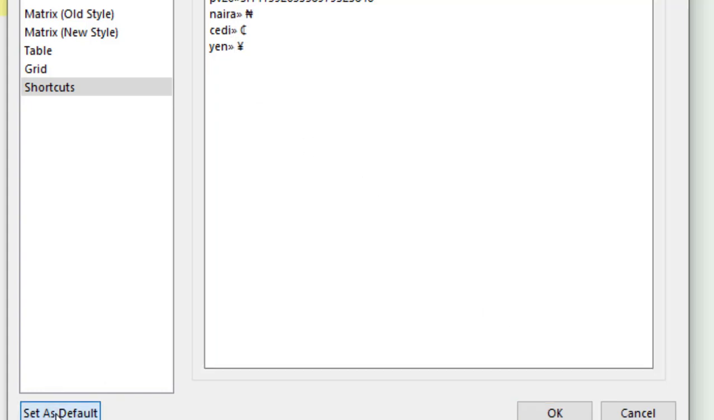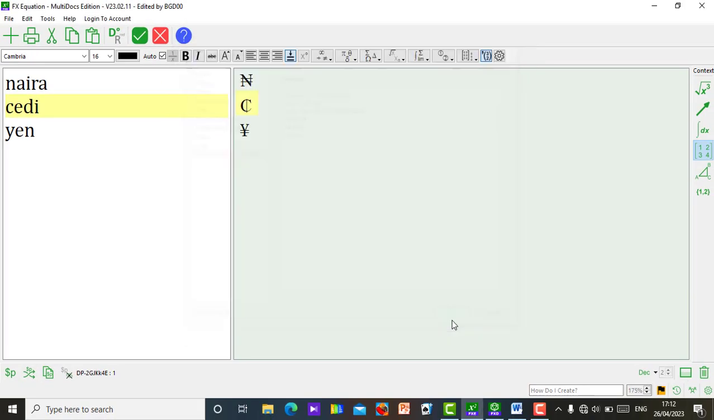Then make sure you click on the set as default, then okay. So you can see yen has come out as this. So whenever I need the yen symbol, as I type my mathematics question, maybe I want to put a question on business math, I just put YEN. So yen will just appear, then I use it in my Microsoft.